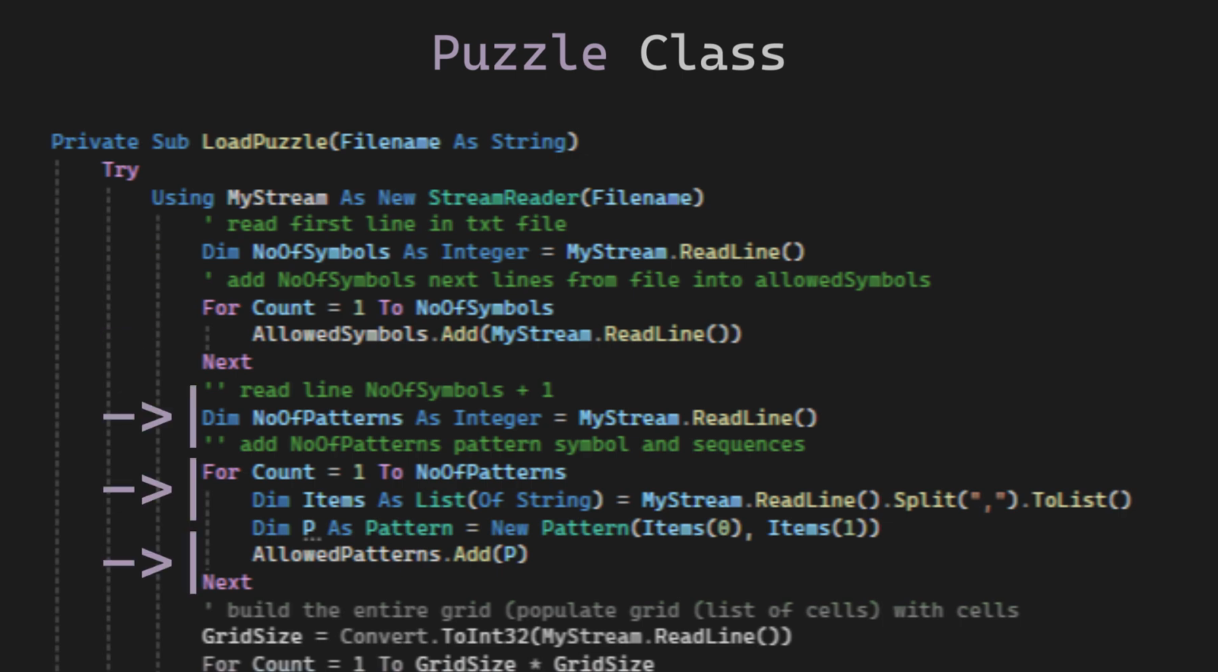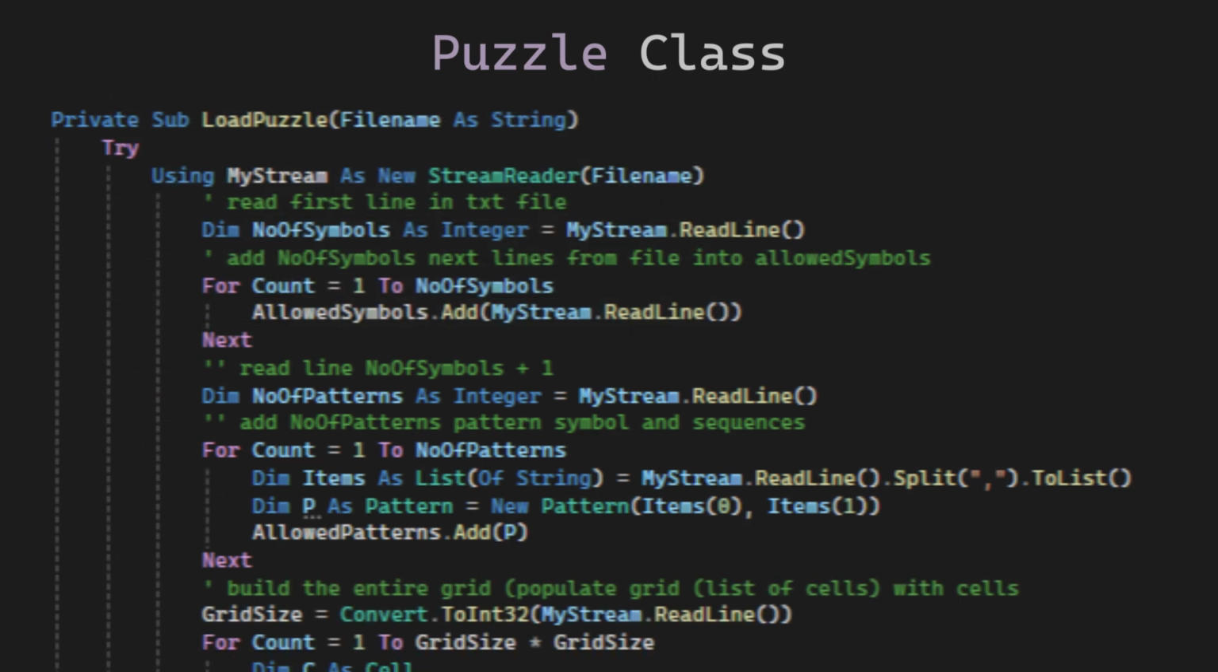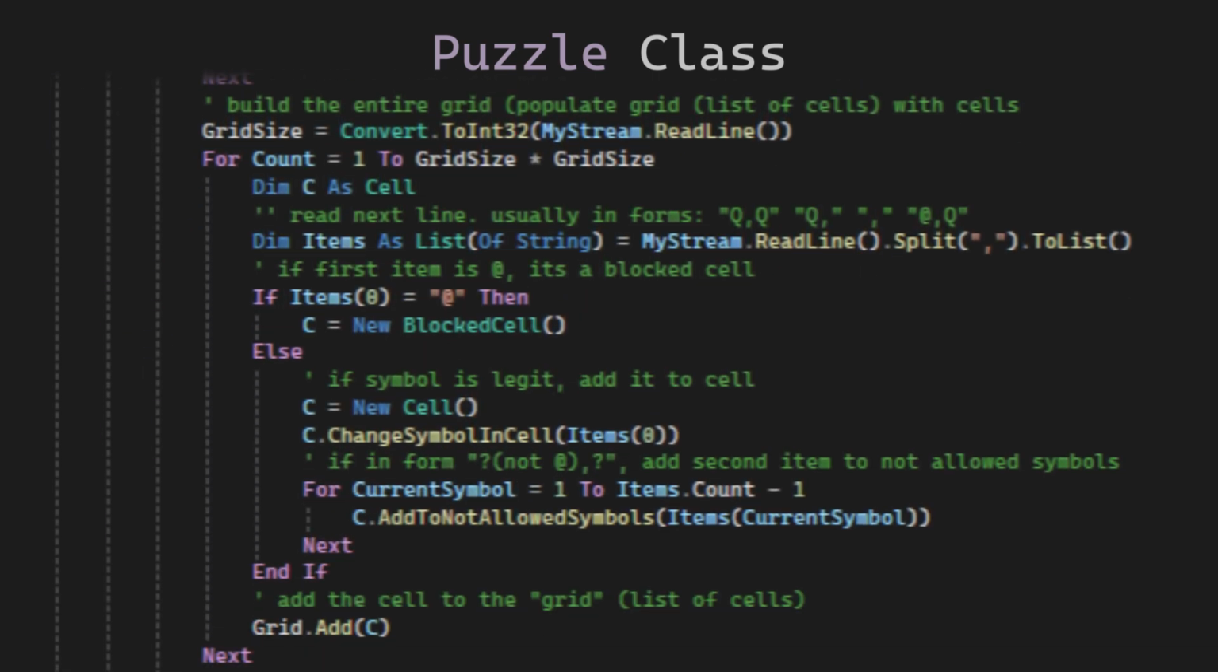The same process repeats for the pattern sequences. However, we split the string at the comma and assign the first element to the symbol field in a pattern object and the second element to the pattern sequence field in a pattern object. We add that pattern object to the list of pattern objects we have called allowed patterns. The next part of the code builds and populates the grid.